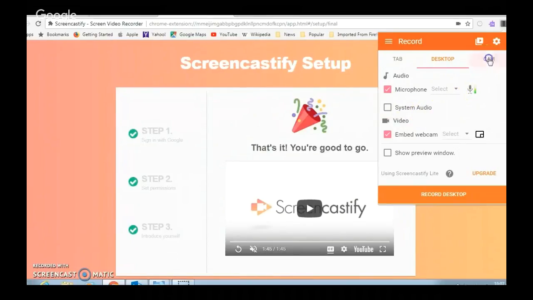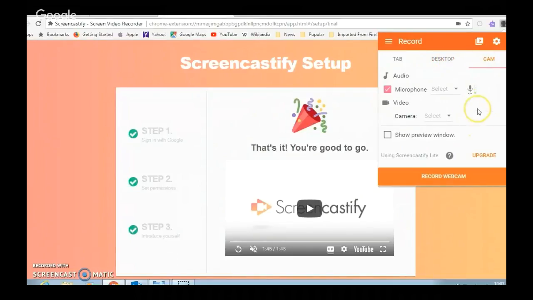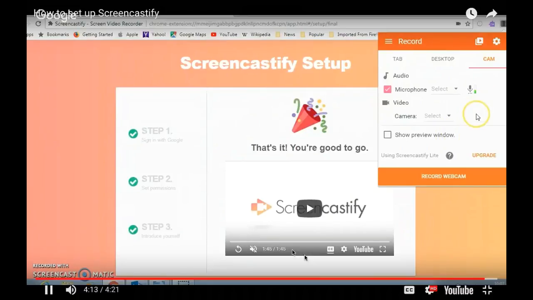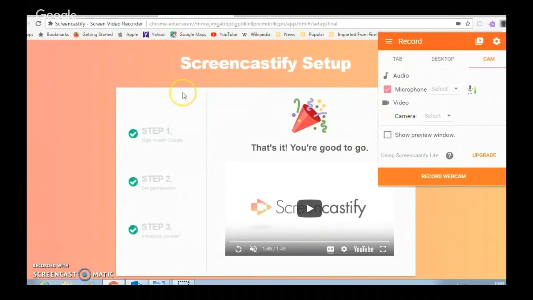And finally, we have the camera recording. And the camera recording will only record the webcam. So some examples of how you would use the camera recording is perhaps the students can record something and save it to their Google Drive and then share it with you for a presentation, a take-home presentation. Okay, so that is it on how to set up your ScreenCastify.